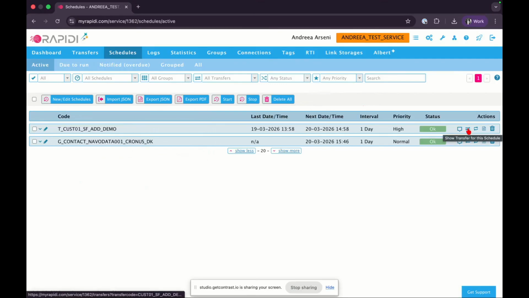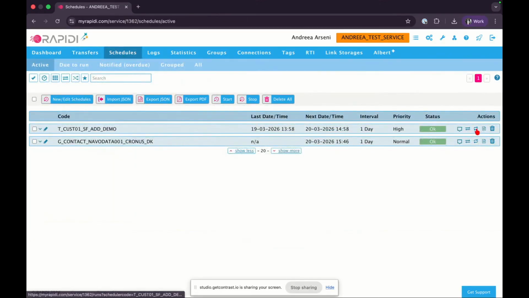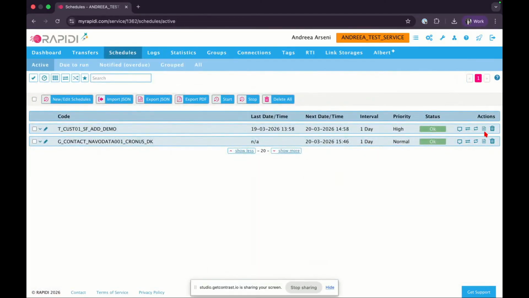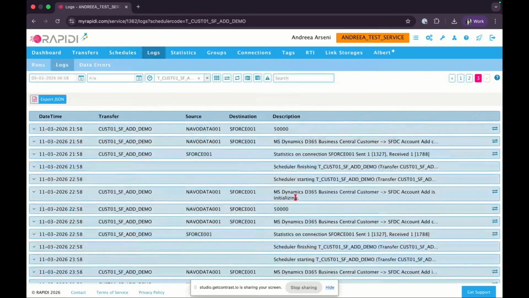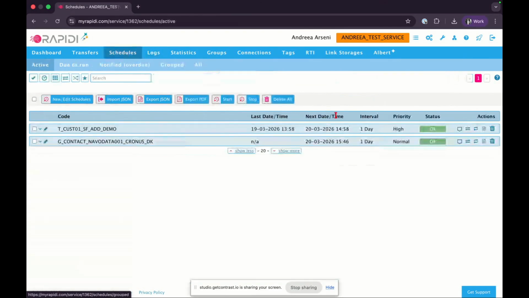Now, from the schedules themselves, you have the option to go to the transfers. So this is the icon here to go to transfers. If you click on it, it will lead you to the actual transfer. See here. Then here you would see the runs and logs, right? We covered this in a previous session: runs, logs, and data errors. And then here you would see specifically the logs for the specific schedule. So it's just another way of seeing that information.